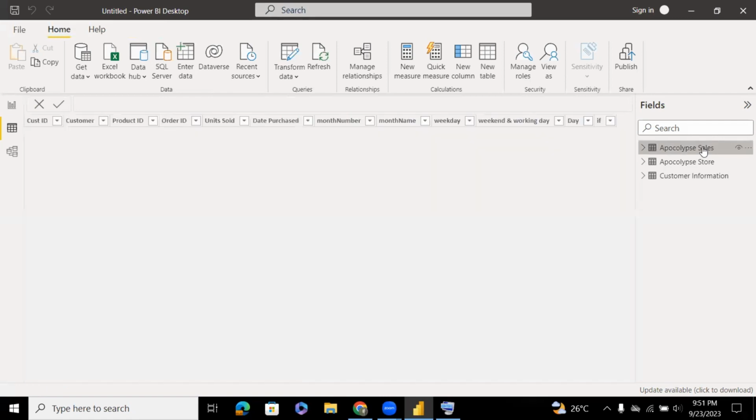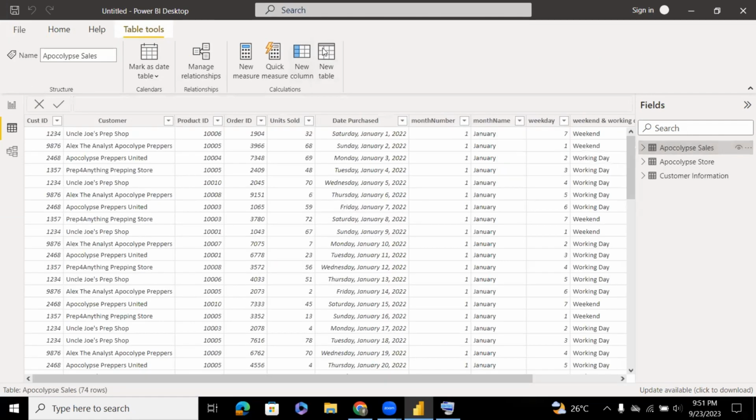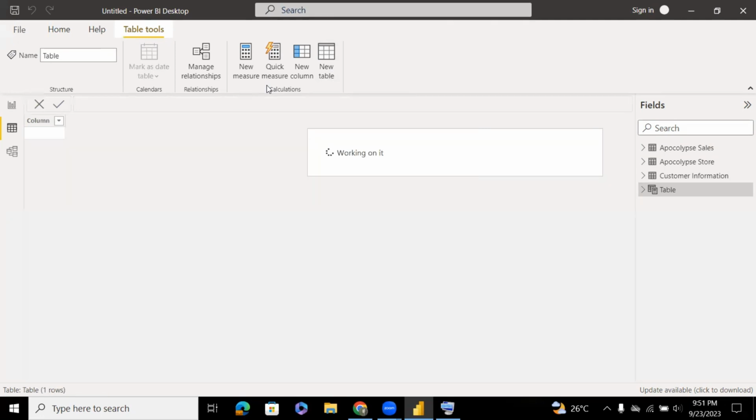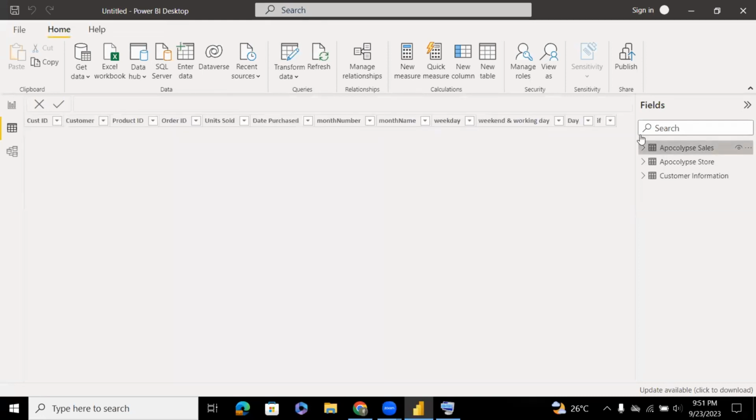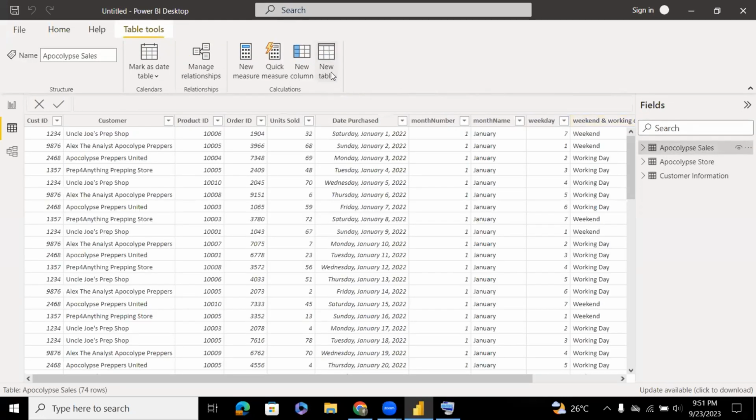So I'm going to click on my Apocalypse sales so that I see my new table. If you go up there where you have your new measure, you see new table there. Click on the new table. It takes you to a new table. The first thing I'm going to do is click twice. So I click twice, let me go back. New table.